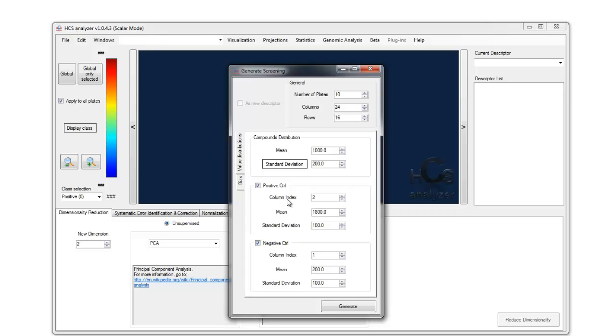And here, as you can see, we have also defined two controls. A positive control that will be generated on column number 2 and a negative control that will be generated on column number 1. Both of them have different average values and different standard deviations. It's up to you, you can change them as much as you want.